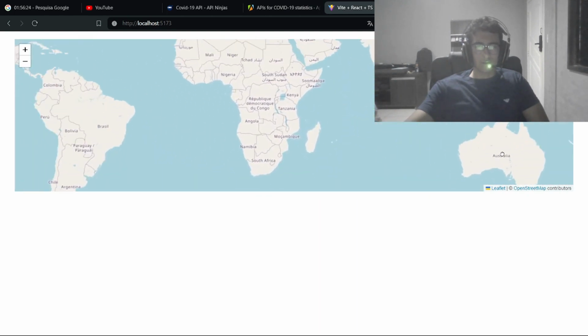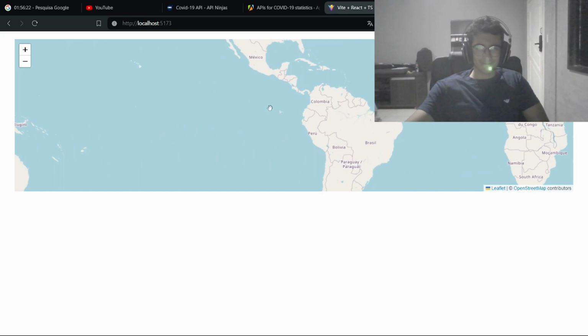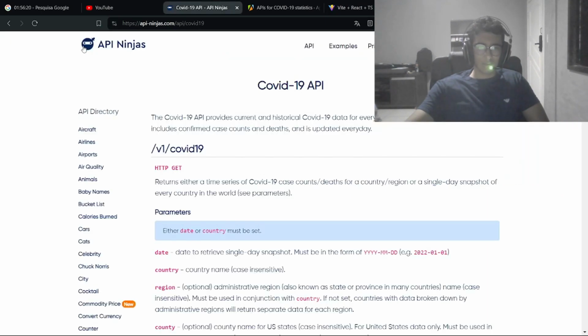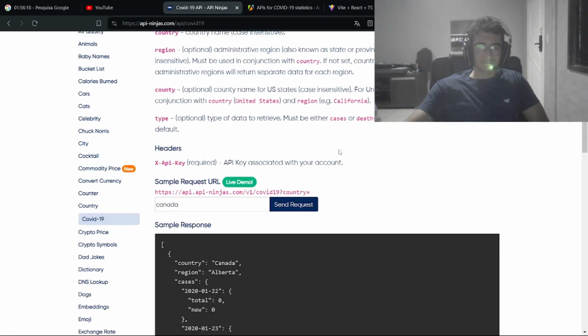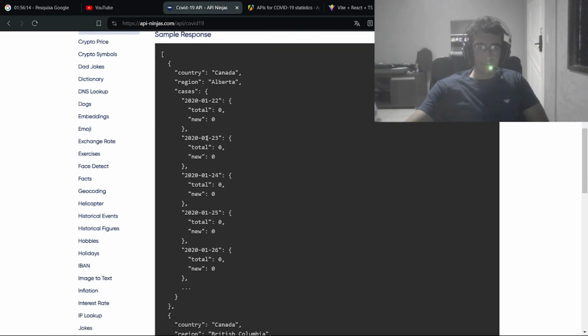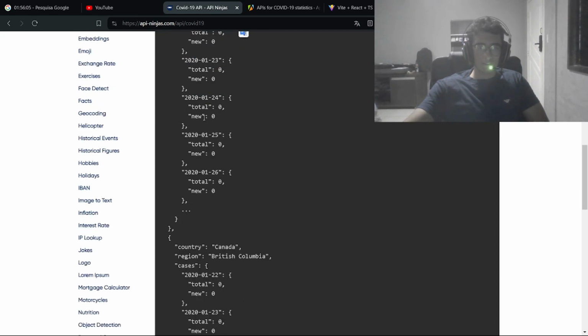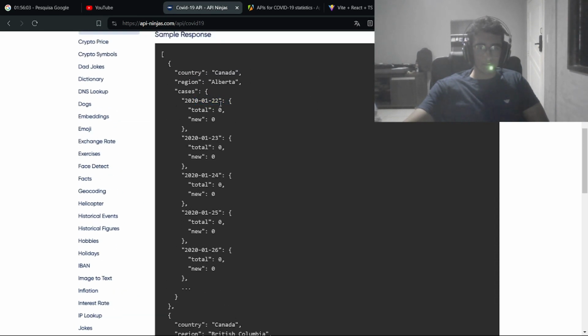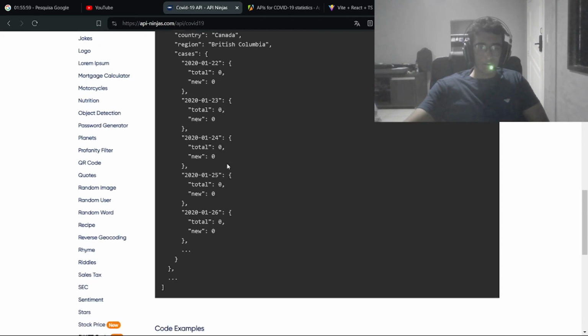I think it will be a little bit hard to do. I will use API Ninjas to make this website. Here's how the data works. We got country Canada and the region and the day that it's happening. We got 22, 23, 24, 25, 26 and it repeats.